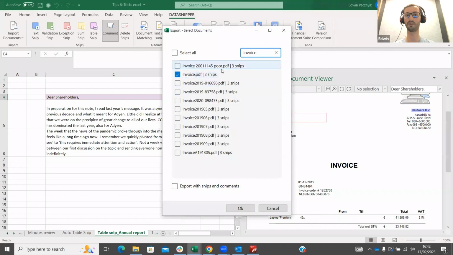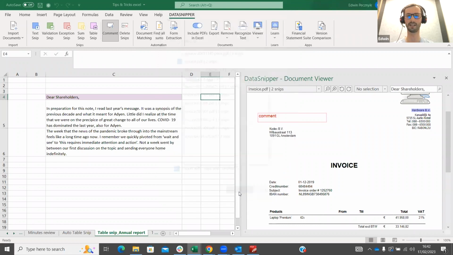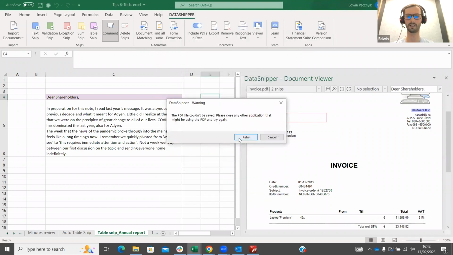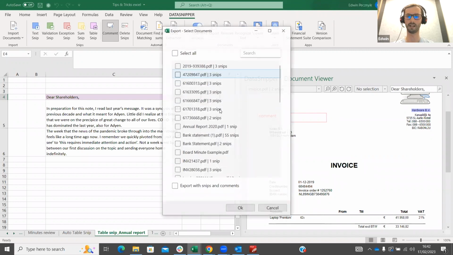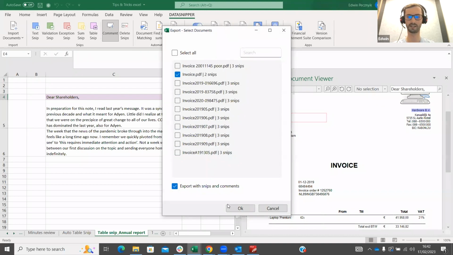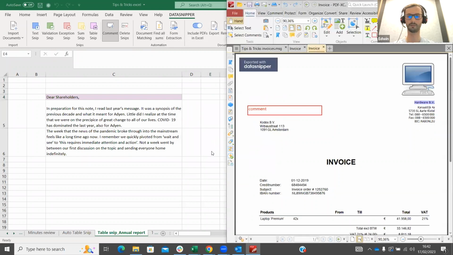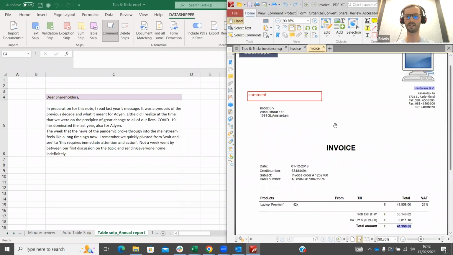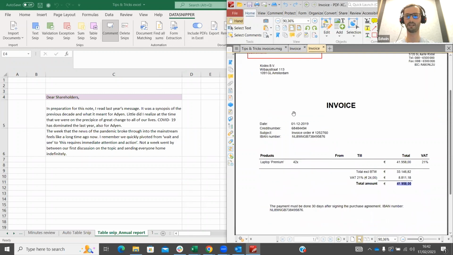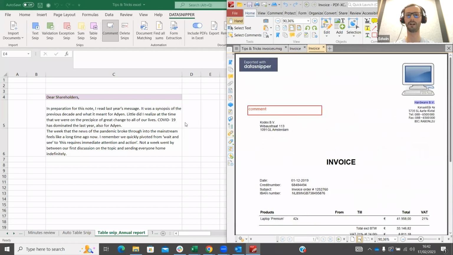And if you want to include that in your export as well, you also have to turn on the export with snips and comments option. So after clicking on that and clicking on OK, I already have a document with that name, so I will just select another folder. Now you can see the extracted data, and it also contains a comment, and also the snip that we created before.